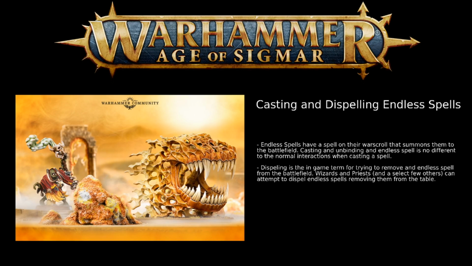Now, dispelling is an in-game term for trying to remove an endless spell from the battlefield. This is different than unbinding, and you need to pay close attention to this, because certain models will get bonuses to cast and unbind, but not to dispel. And on the contrary, you also have models that get bonuses to dispel, but don't get them to cast and unbind.